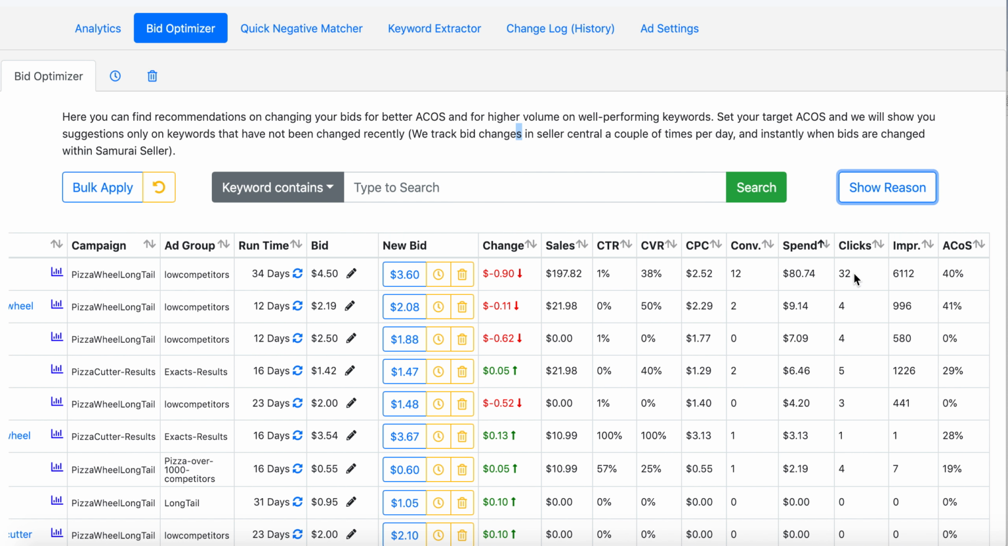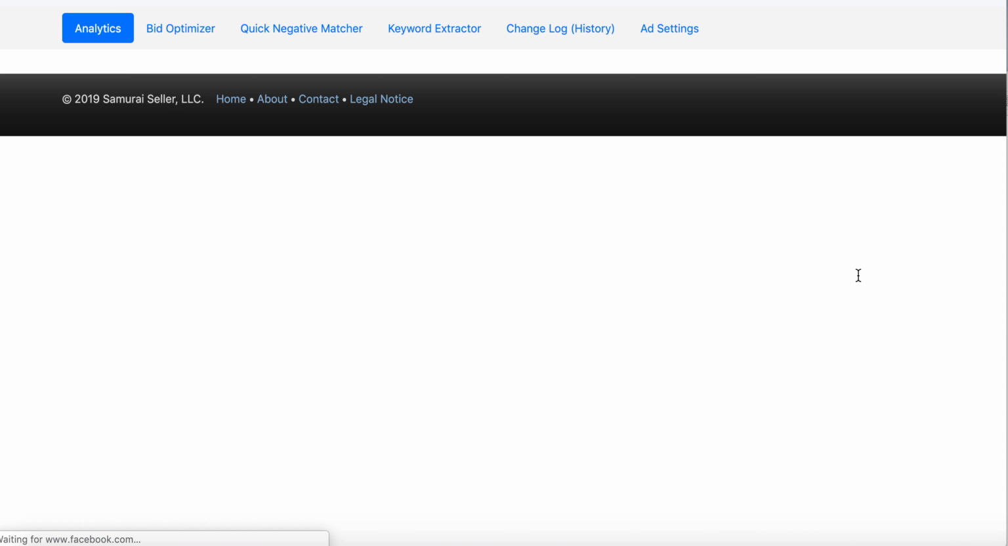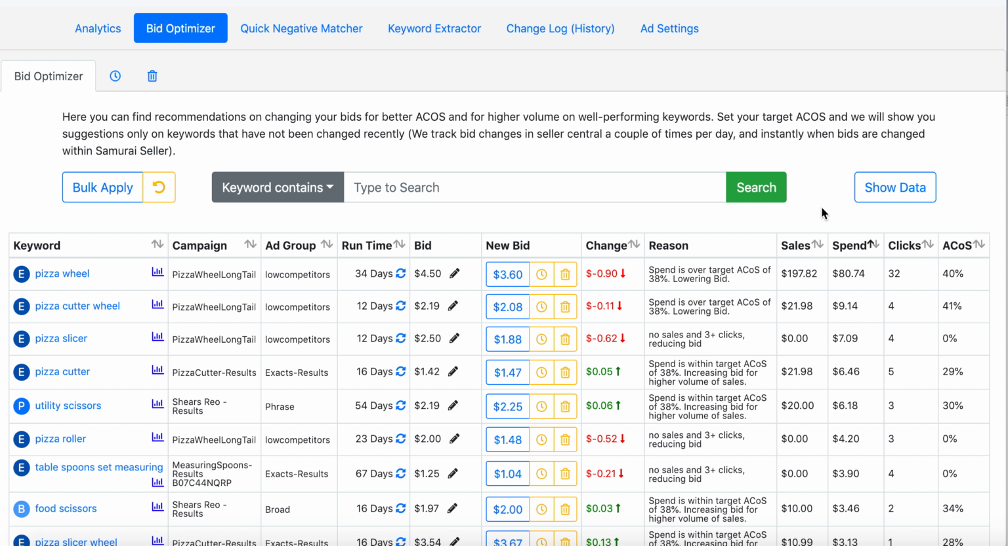And the reason here it's lowering it so much is because your cost per click is actually $2.52. Okay, somehow the bid is $4.50. So it's just gonna say it's gonna bring it down close to that. Anyway, so it's just gonna tell you go up or down based on your target ACOS. It's basically automation. None of it happens totally automatically. It just gives you a suggestion.